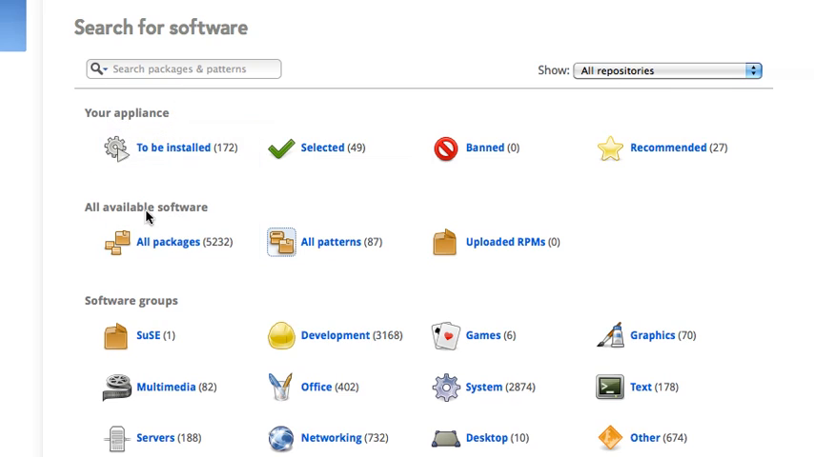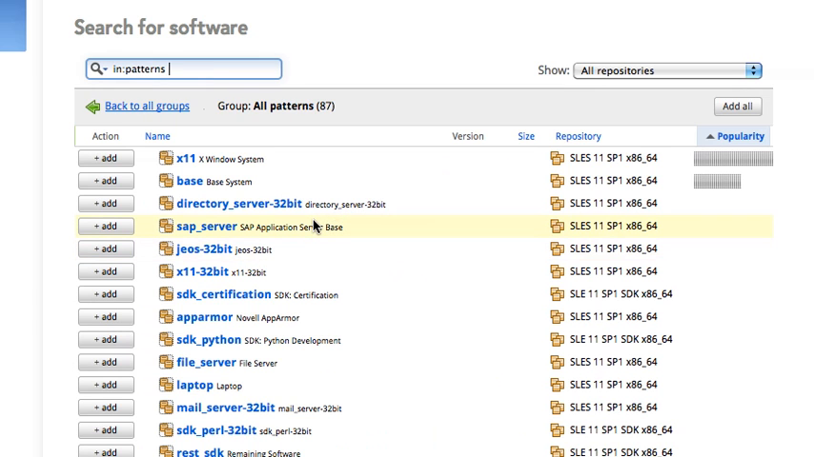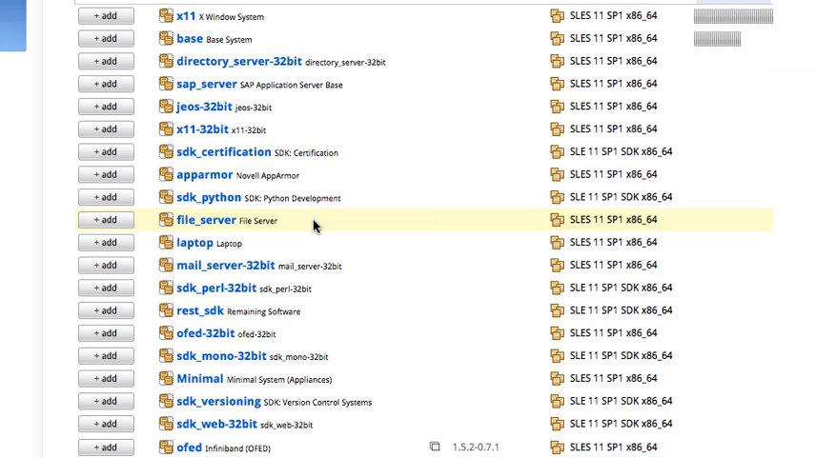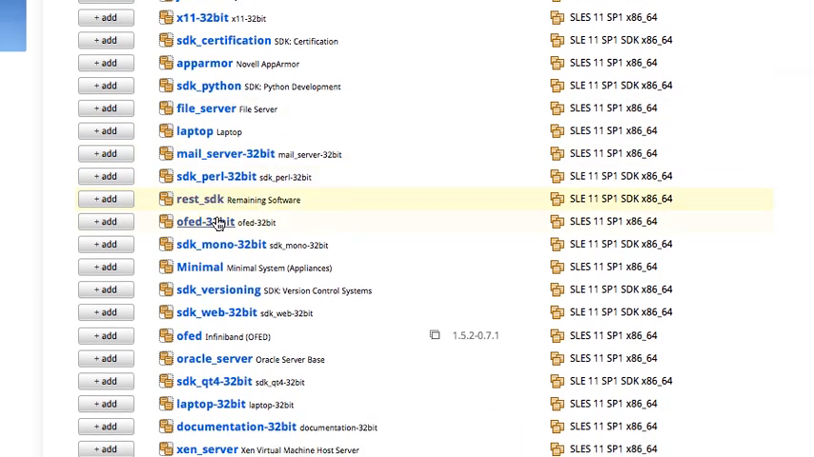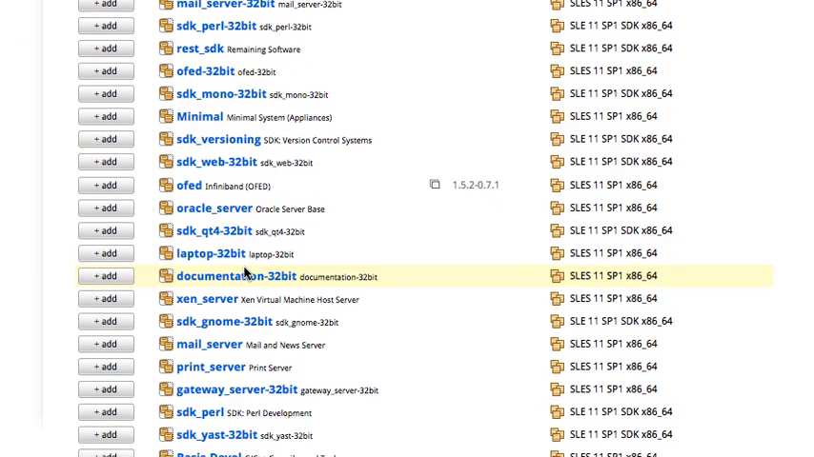So if I go back to the software selection, you can see here is all available packages. I could browse through this. That's a large number of packages. We also have these patterns. So we have patterns for well-known configurations. Say you were building a file server or a LAMP stack, you could pick the pattern for it. That would make it much easier in building up an appliance.